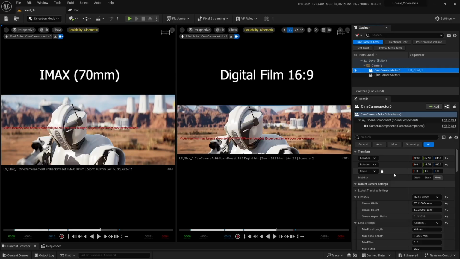So you can now see in here that for the Filmback, I have selected IMAX 70mm. If I select this camera 1, that I have for the sake of demonstration, you can see by default it is set to 16:9 digital film. So why did I choose an IMAX 70mm instead of the default setting? Let me show you why.